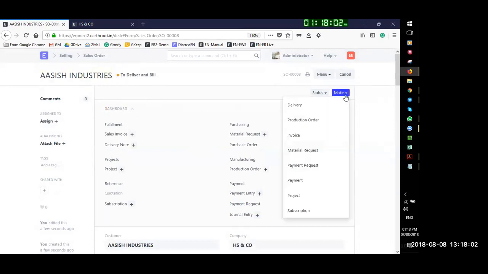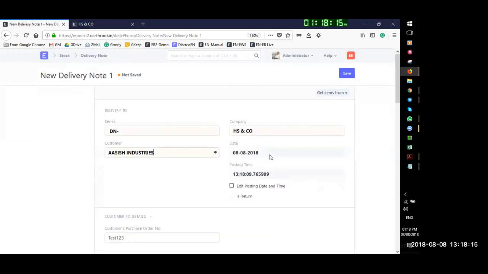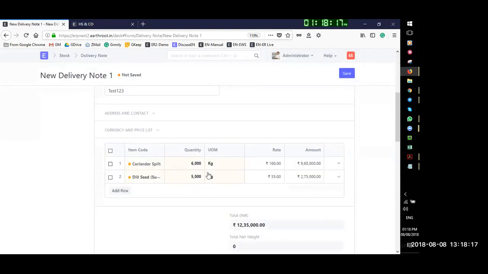If I have a stock already in my inventory, I can directly do a delivery here. So I'll do a part delivery here. From the sales order itself, I can make a delivery. Here the yellow shows I have the quantity in my godown, but let me just make it half, 50%. So when I deliver, earlier it was showing yellow here.